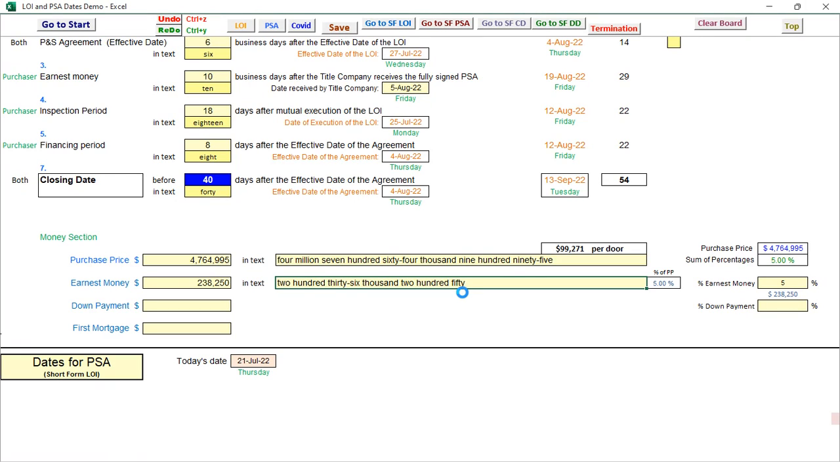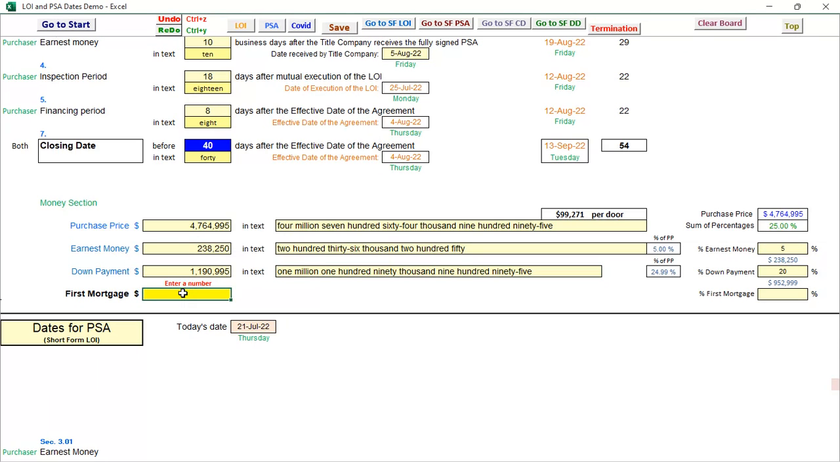Let's say down payment, but here we're going to differ. We say 20%, but we're actually going to make it 24.99% down payment. Again, in text. And what's our first mortgage? Oh, with the 25. There we go. Let's put it in there, the number in text.